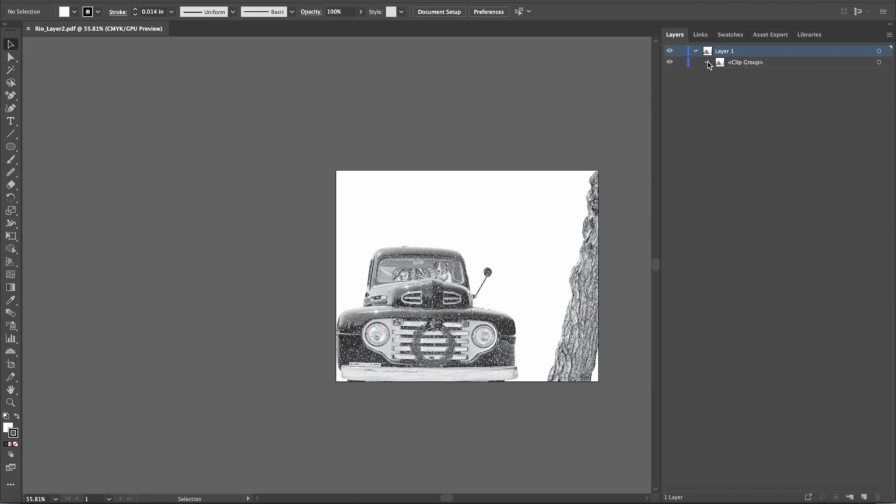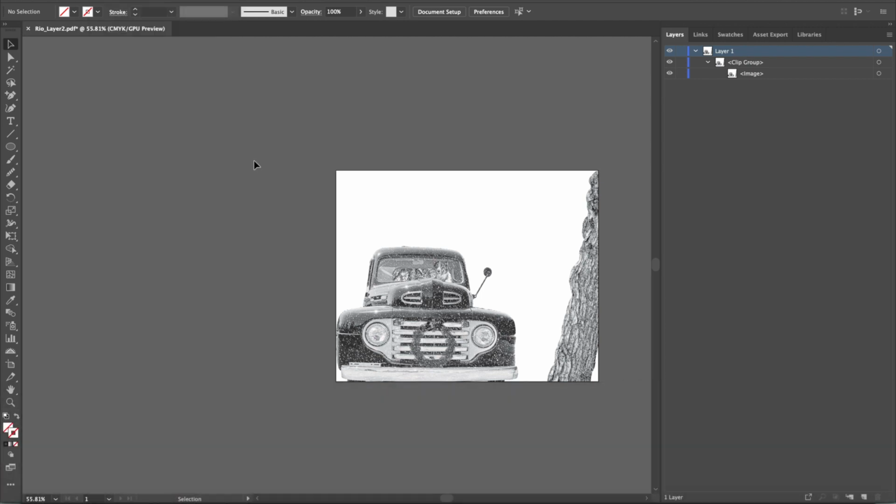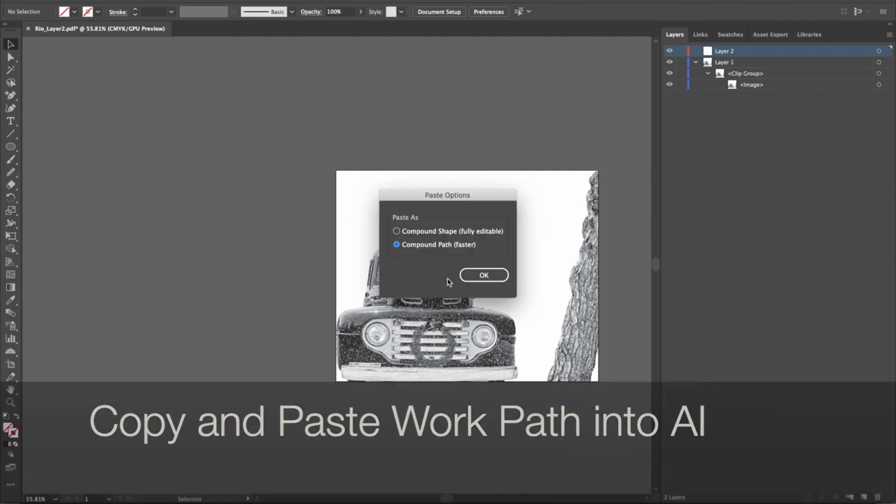With that open, an artifact of PDFs is the clipping mask. We can go through here and delete the clipping mask. And then we're going to copy and paste the work path into this document from Illustrator.